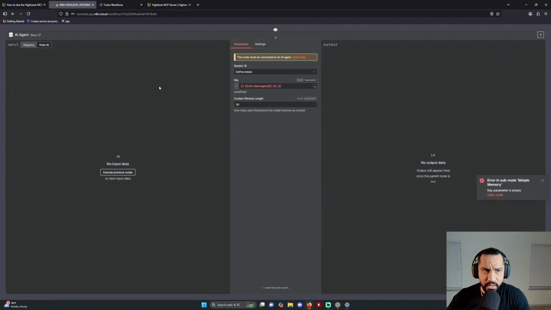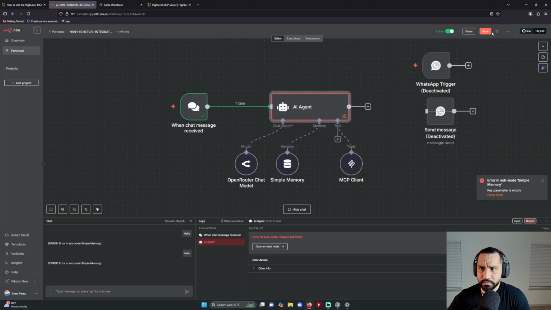Somebody having an error. The memory was also defined, so I'm going to go ahead and add that as a regular node as well. So that was the simple memory giving us a little error. So let's try that again.